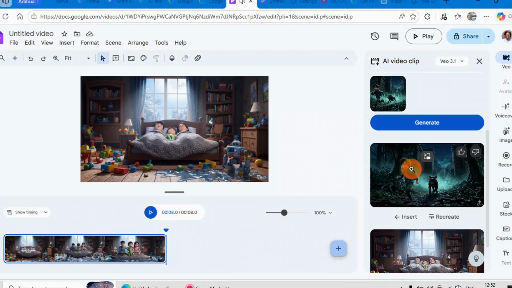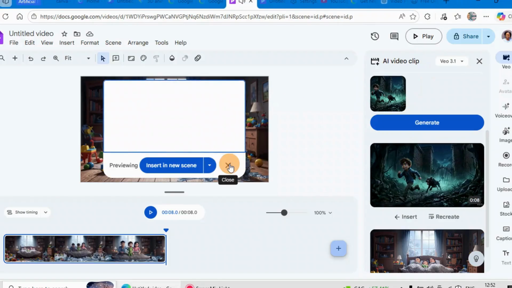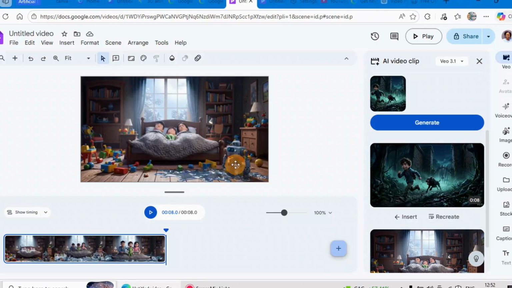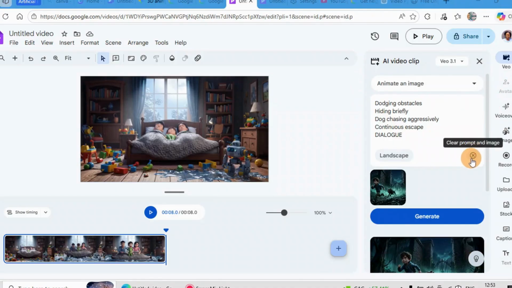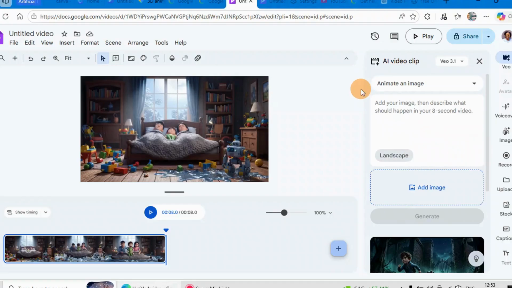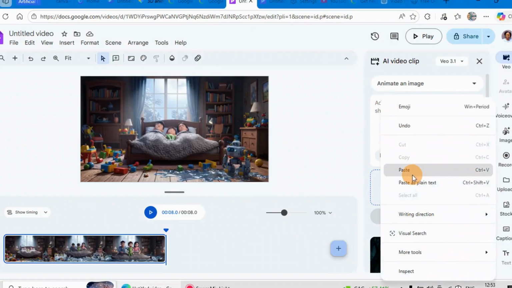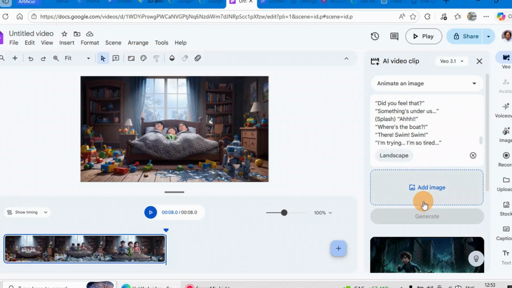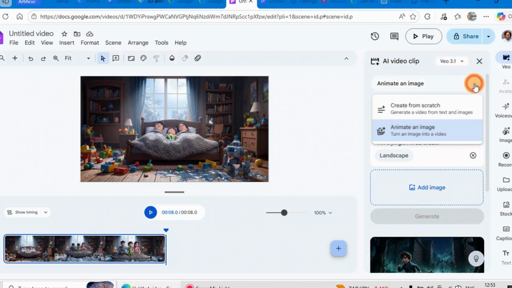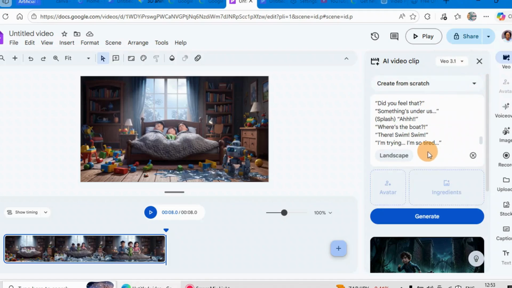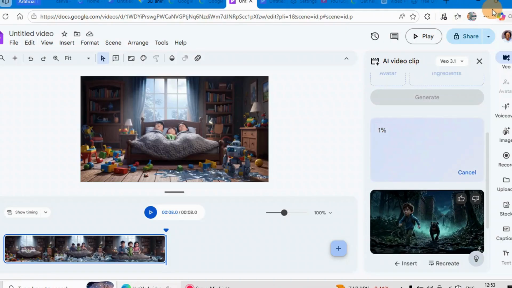So everything is so clear here. Let's just try another prompt. So we're going to use a different prompt. Let's remove that one. I'm going to paste it right here. And no, we're not doing the add image, so we don't have the image. We're going to go back to create from scratch, right? And then we're going to leave it on landscape, and click on generate.